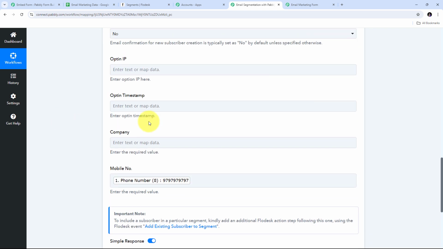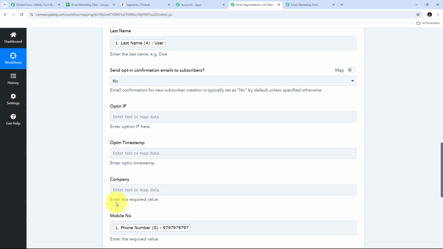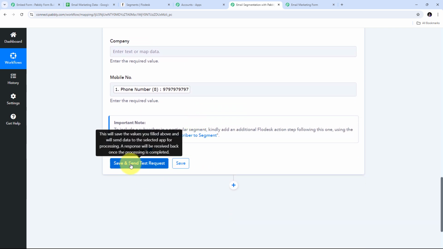Now here I have all these other details too, but I'm not receiving these details from my Pabbly Form Builder response, and these are not the required details too, so I'm not going to fill any of these details. I'm just going to leave these blank, but if you want to fill these details, you can do that too. I'm just going to scroll down and I'm going to click on Save and Send Test Request button.